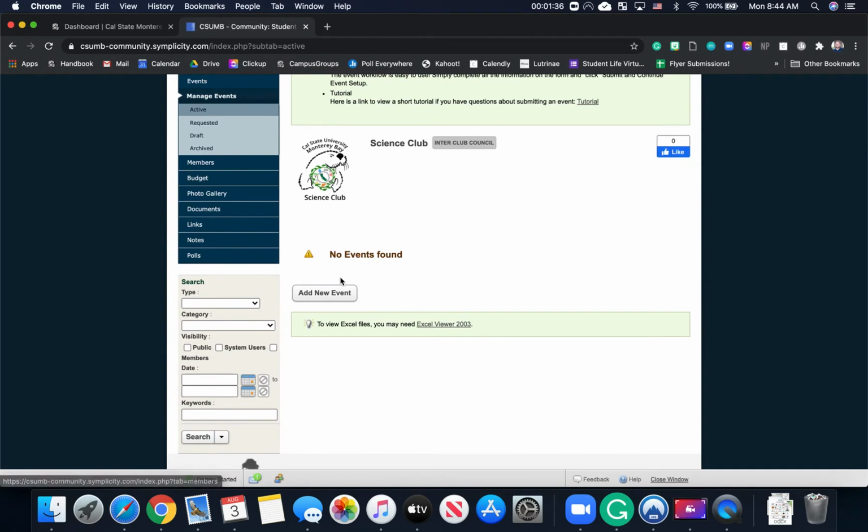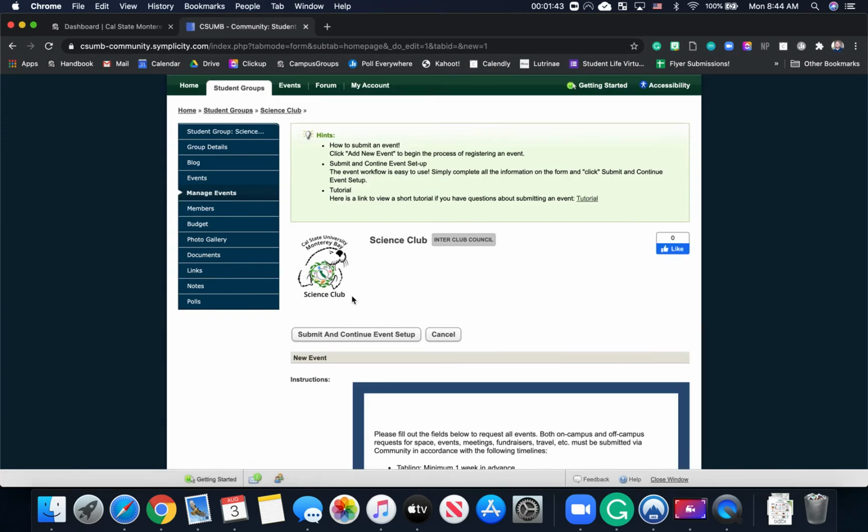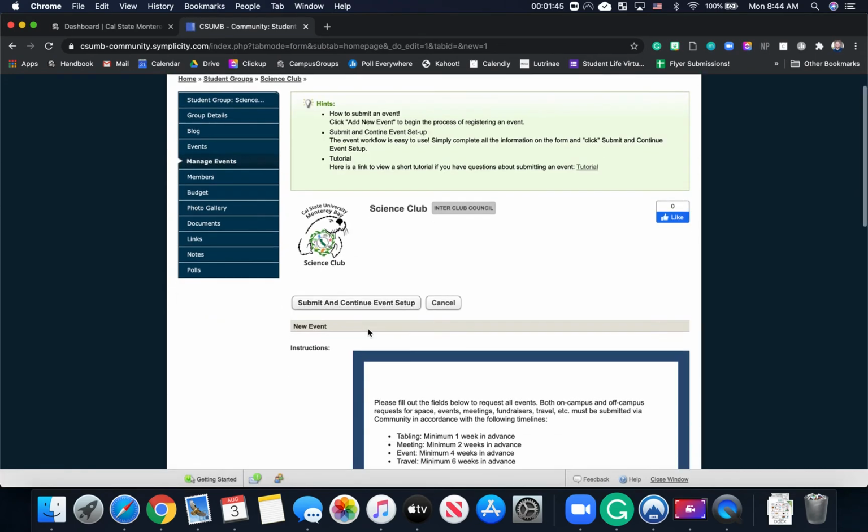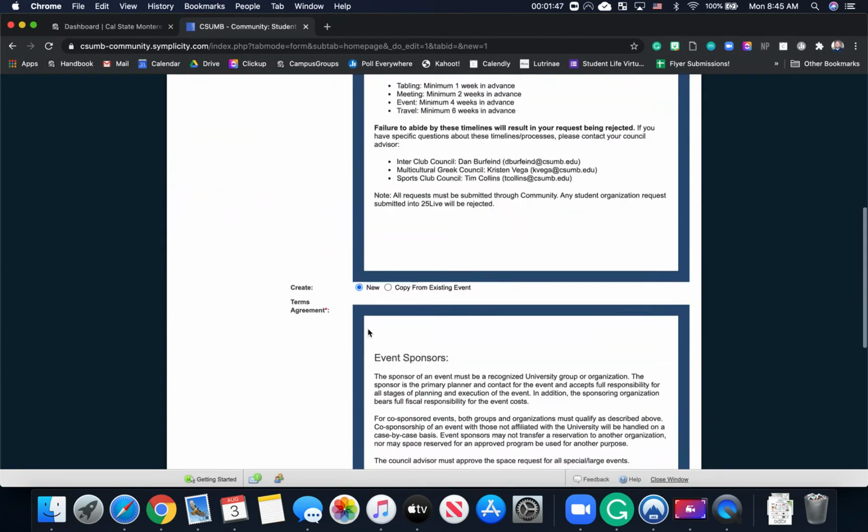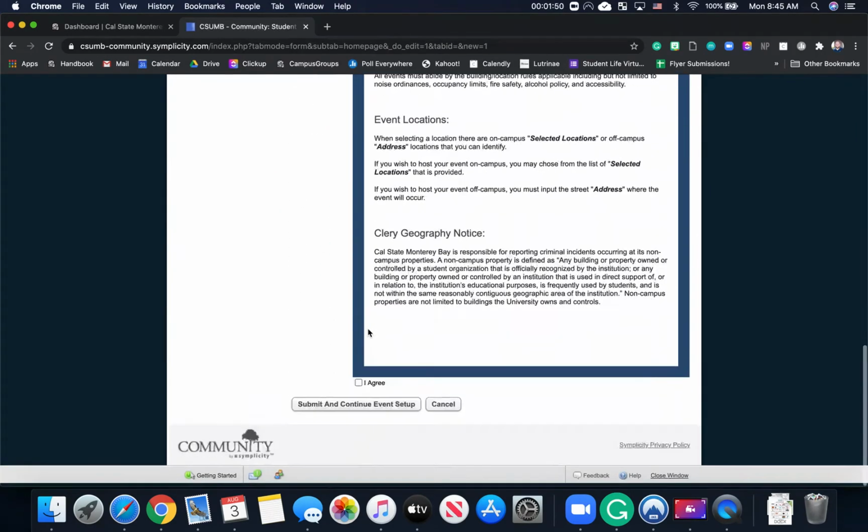And so once you get there, you go to Manage Events, and so we'll have active what's going on, and so you'll click to add a new event. And so if you do have any events, they'll be shown here. So add a new event, and so this is even for the virtual world. We'll still be asking for you to be doing this. So if you're doing a Zoom meeting, an Instagram Live, or something like that.